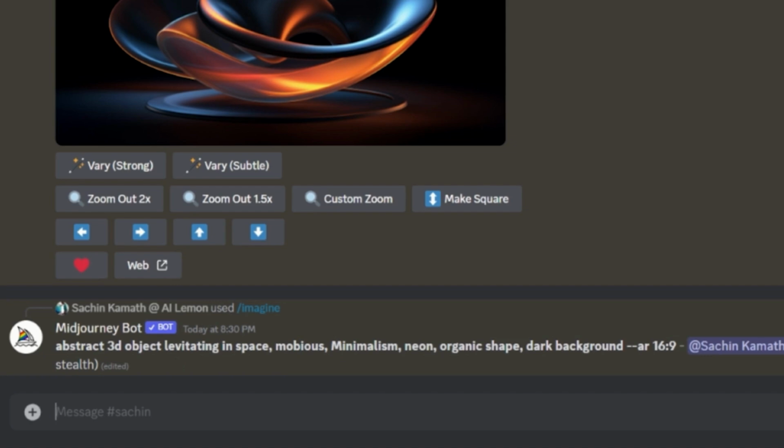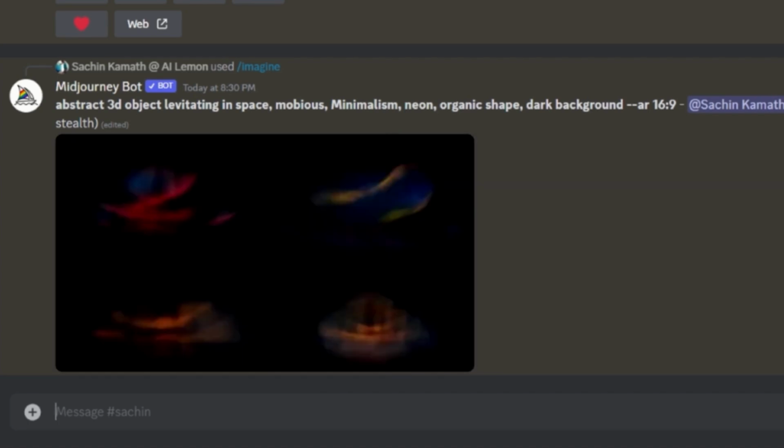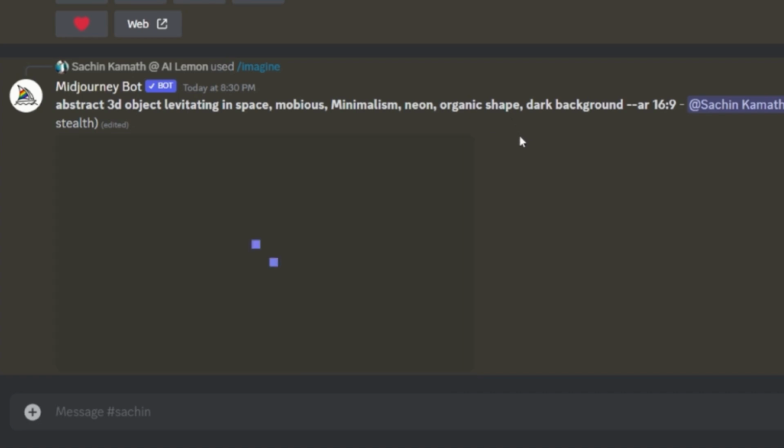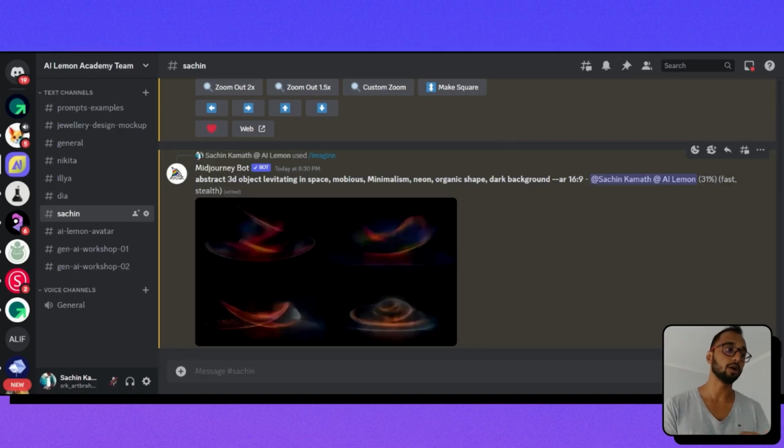Mobius. A Mobius strip is like a convoluted shape that has no ending to it. Minimalism, neon, and I'm specifying the color scheme over here, so I want neonish colors. Organic shape, so I want the 3D object to have an organic shape, and it should be a dark background. I'm using these particular prompts for a very specific reason.